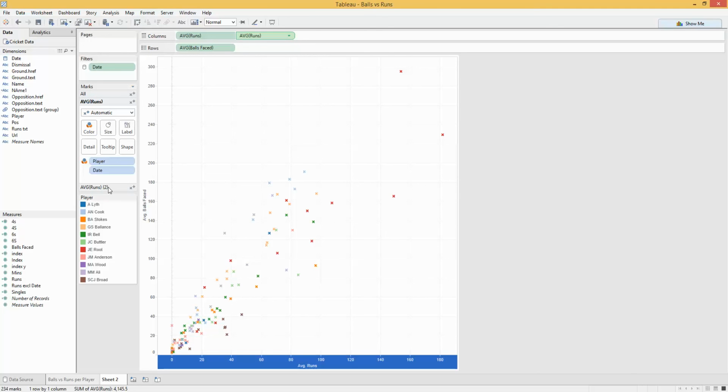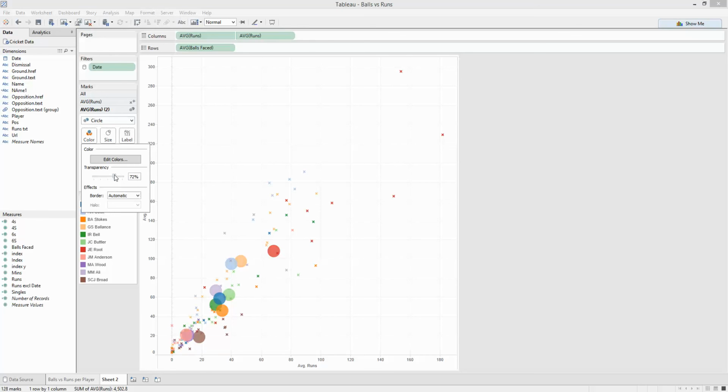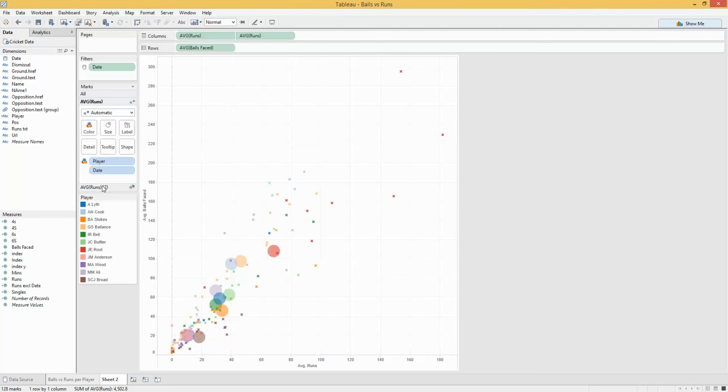Now on my second measure down here, my average runs 2, which is the duplicate, I can now just remove the date field. Let's change this to circles and change the size. And let's lower the transparency. And there we go. A really quick way of creating that chart. We haven't had to dive into level of detail. The only thing we need to be aware of is that we can have different levels of detail on both these measures. And that's really key to creating the chart and creating a number of charts.